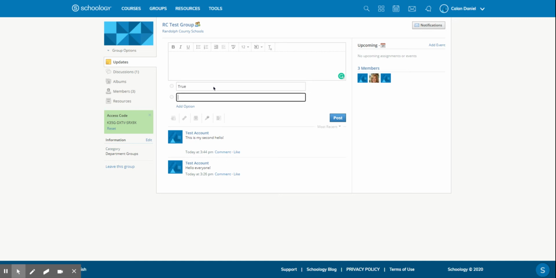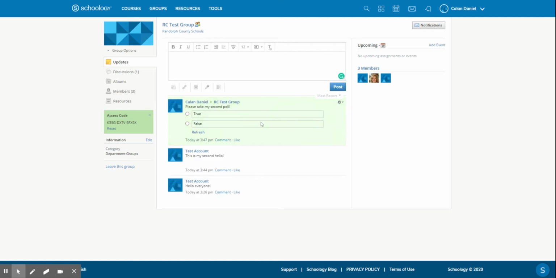True, false. And then I need to type a description or a question or something here. Please take my second poll and then post it. Once you post it, it's live. Because I'm an admin, it goes straight to it. It trusts me, and it goes ahead and posts everything out there. So I don't have to moderate myself as an admin.